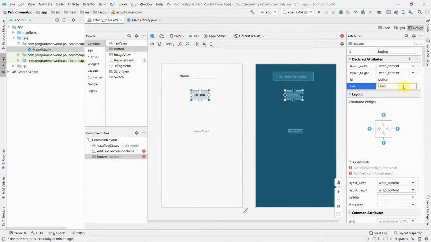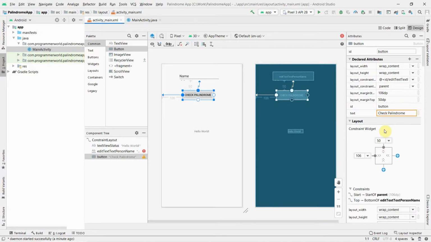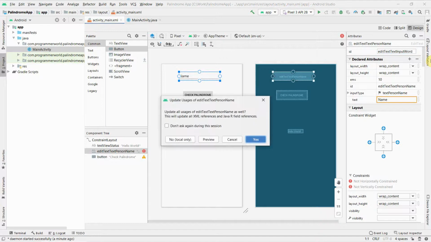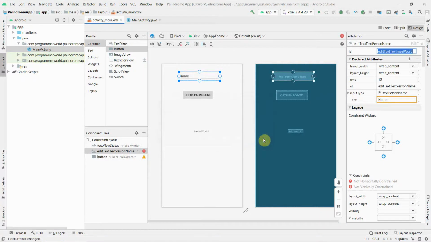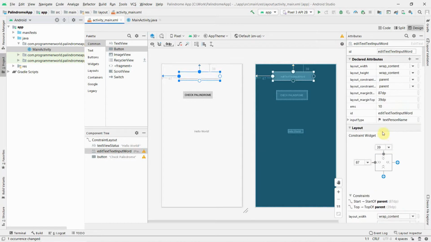The button name I'll give is check palindrome. Again, you can name it anything, it doesn't matter, and we have to give the constraints, of course. Apart from that, I think that's all. In this edit text, the id is by default given as some person name. I think I'll change it to input word. Click yes. That is changed in all the places where this particular id is used, but till now it won't have been used in many places.